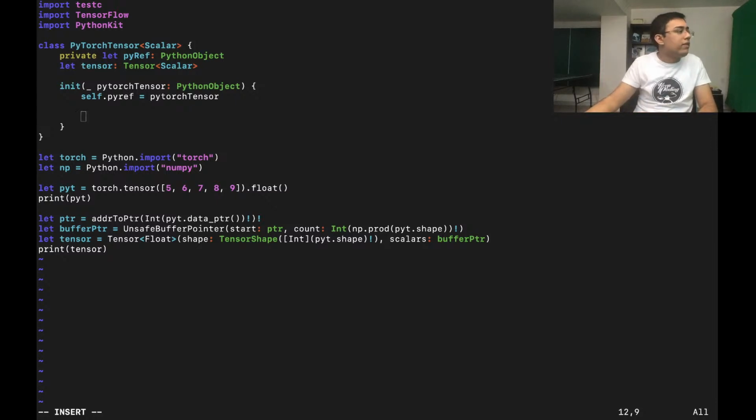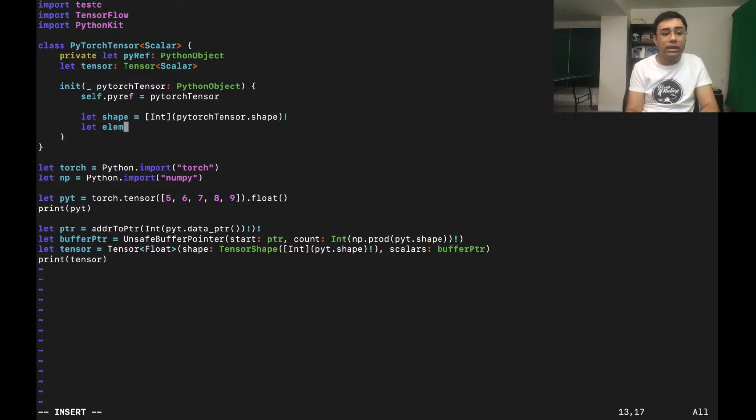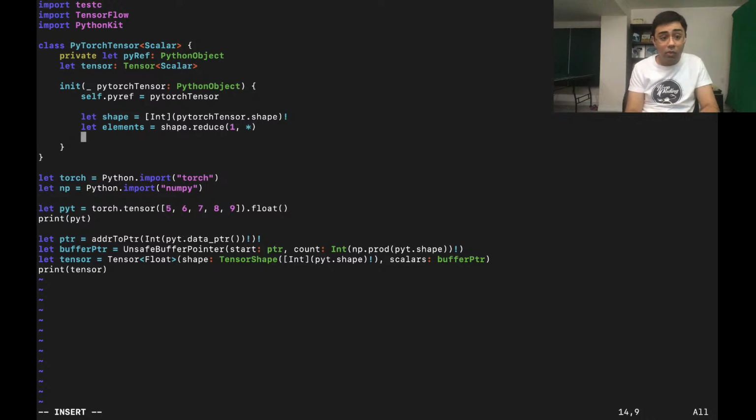So we have the reference to the Python object over here. Now we actually have to convert it to a tensor. So let's go ahead and get the shape first. The shape is going to be the PyTorch tensor dot shape. Then the number of elements will be equal to shape dot reduce 1 multiply. Then we will do the pointer is address to pointer.